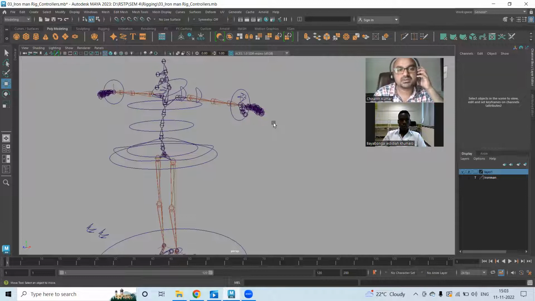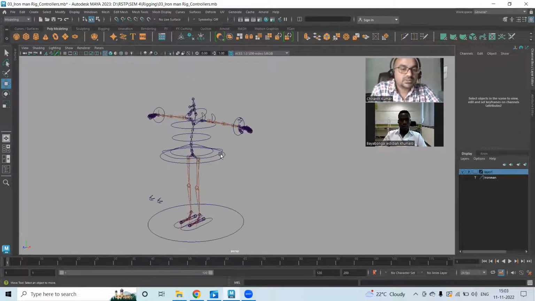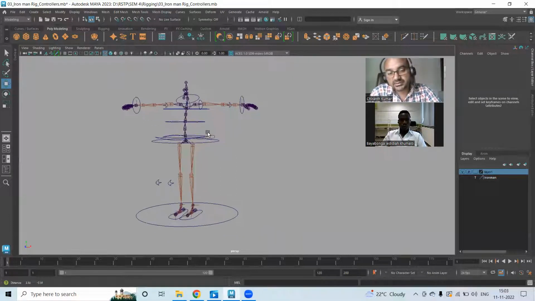I think most of the things are done. We need to create a jaw for mouth open and close. That we need to do. That's a jaw controller. We can do that later. So I think all the controllers are done. We need to do the naming.